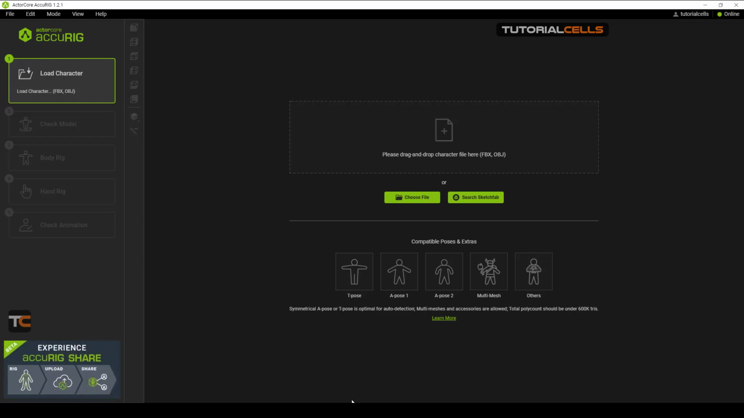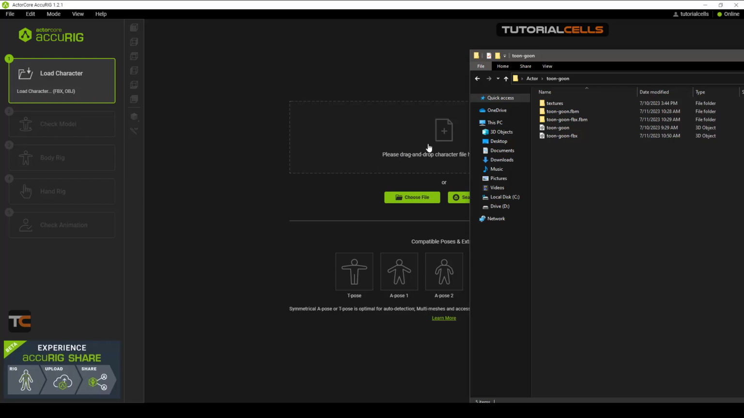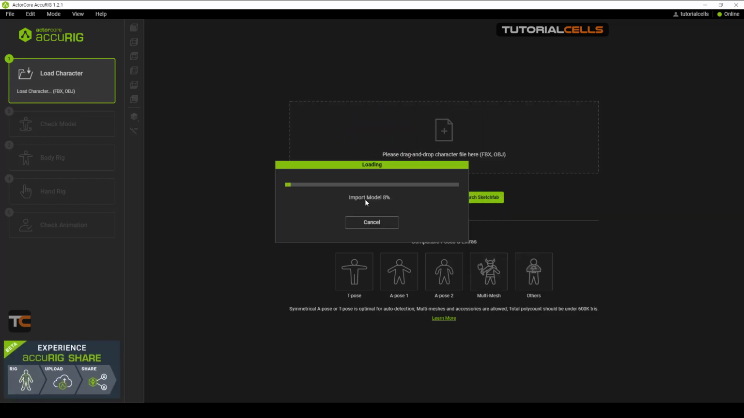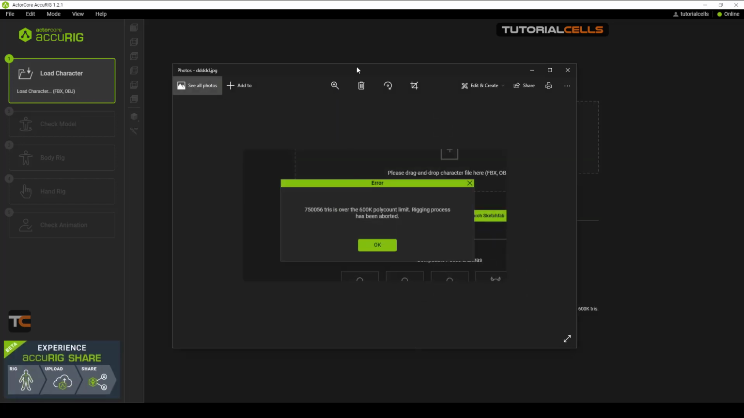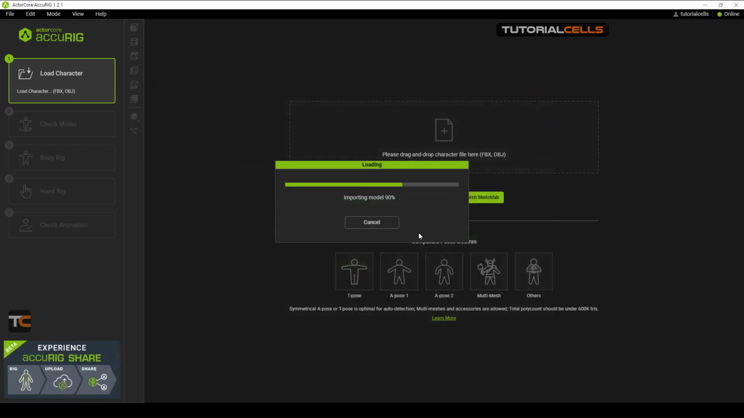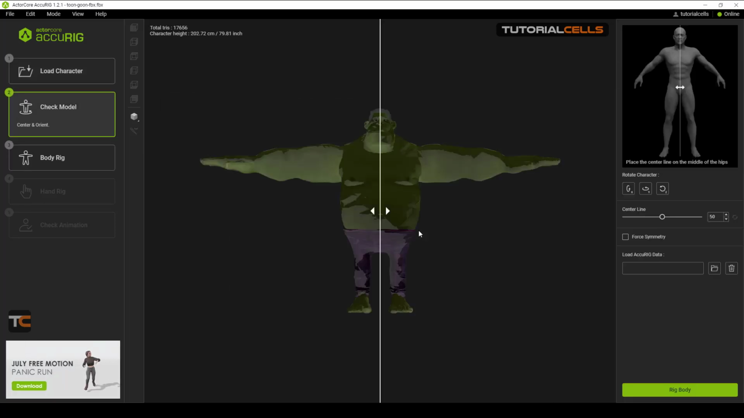I have a simple character here that I want to import, which you can download from the Actor course website. You can click here to import, choose a file, or simply click and drag it here. Be careful about something: the import limit is a 600k poly count. I imported a very large file and it was aborted. And it's importing your model, and done.